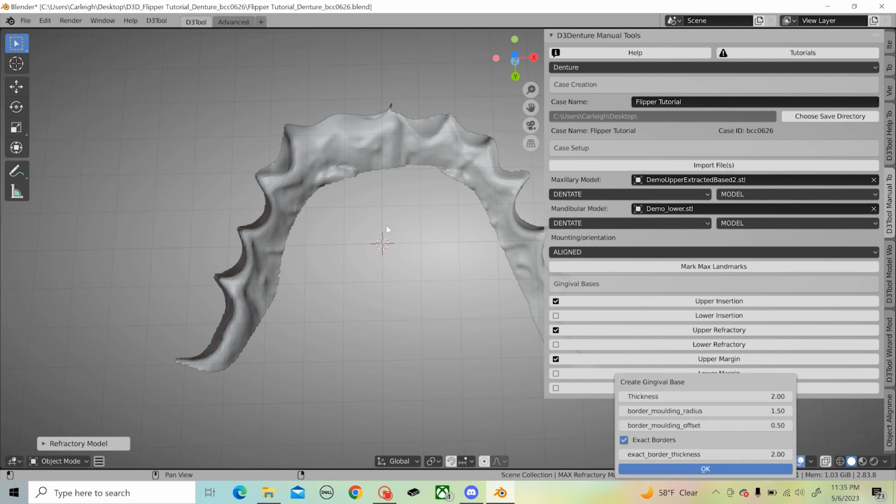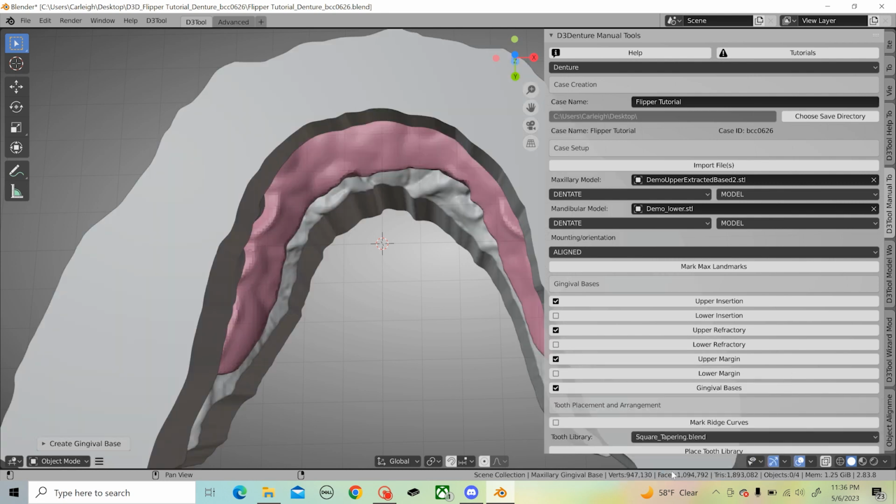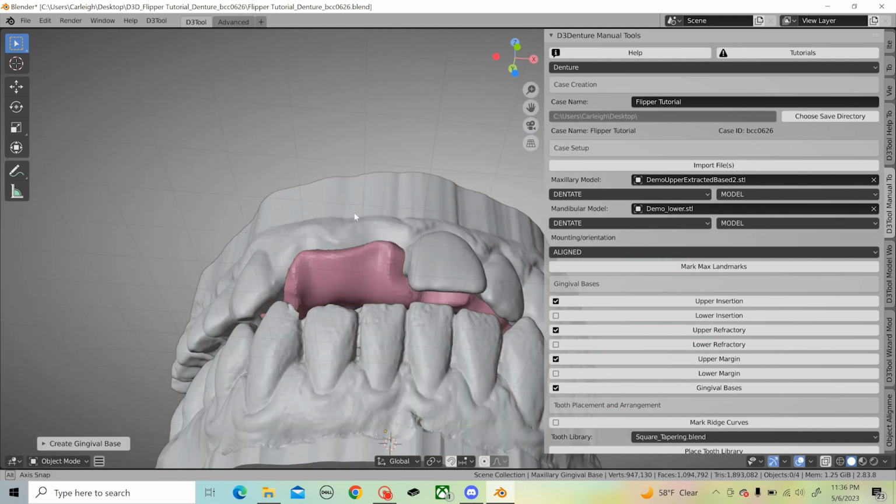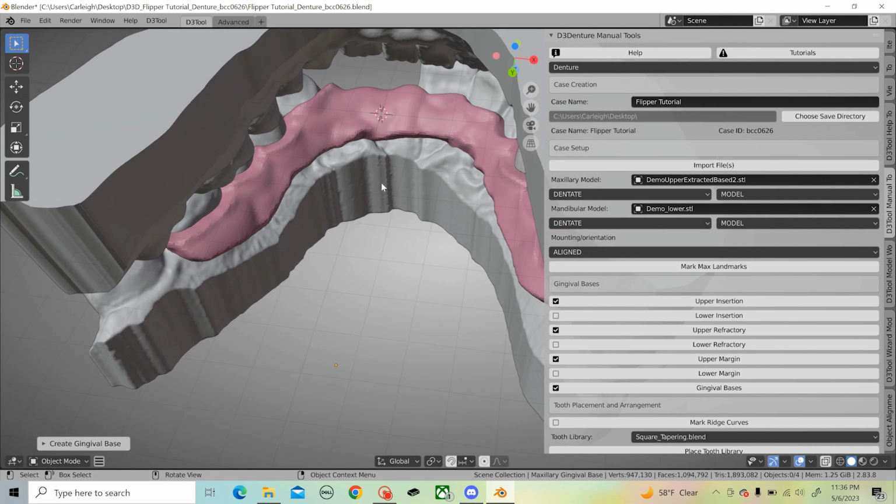Now, one of the key differences for a flipper is going to be this border molding radius. It's at 1.5 by default. I'm going to knock it to 1.1. And what this does is it's going to make sure that I don't have that kind of rolled edge that we usually have for the dentures. I don't really want that on a flipper, so I'm going to knock that value down and make sure that exact borders is selected. Click OK, and now you'll see I have my flipper base set up.